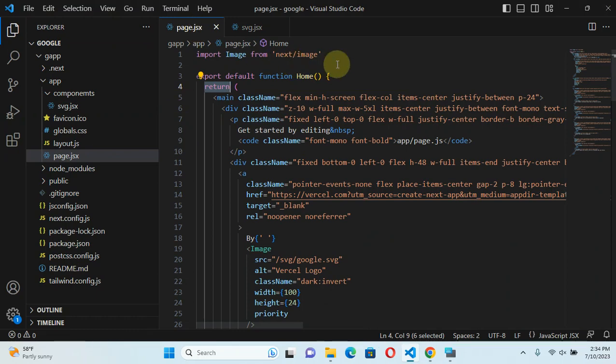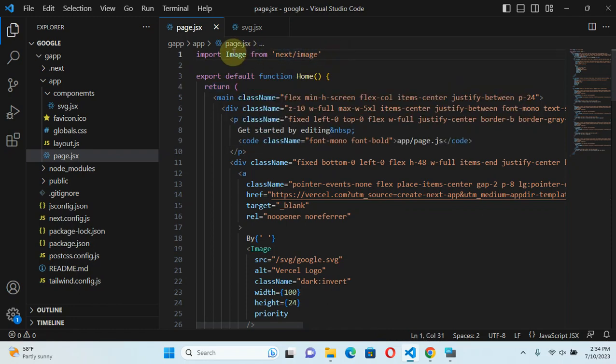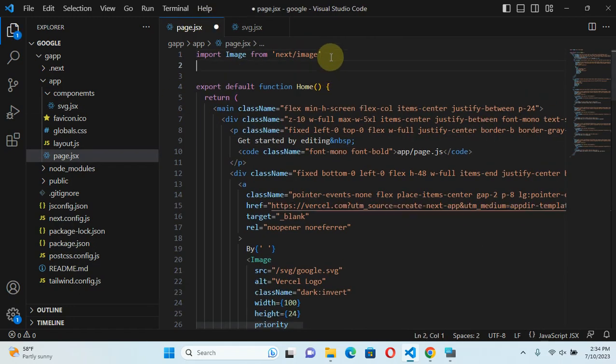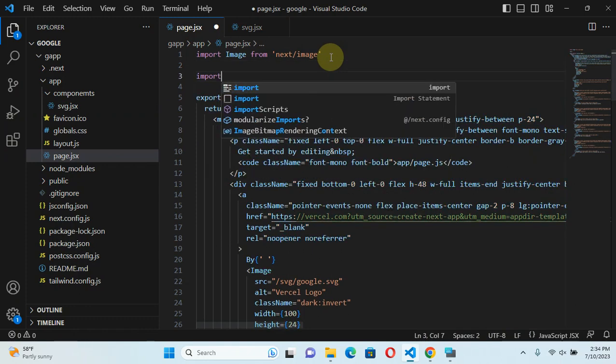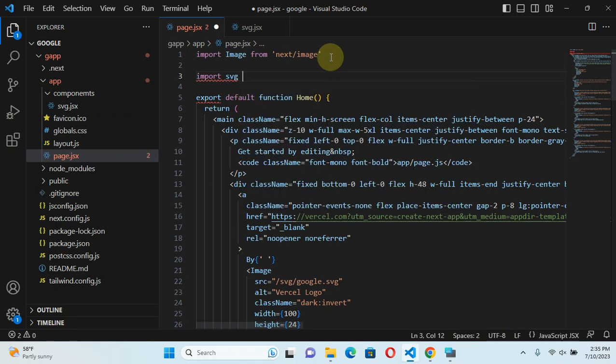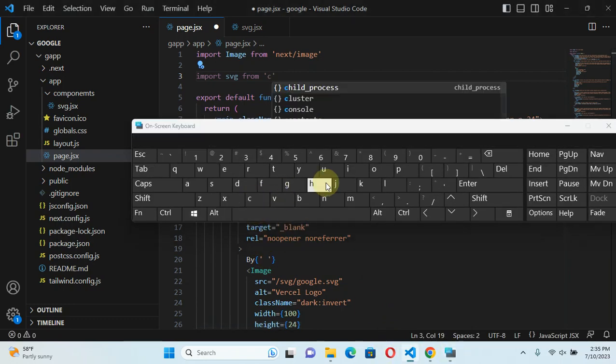Okay, now what we are going to do, we are going to go to this page. The same way we are importing this image from SVG as a component, it's the same way we are going to import this SVG component. So let's quickly do that. Import. What we want to import, we want to import SVG from components.